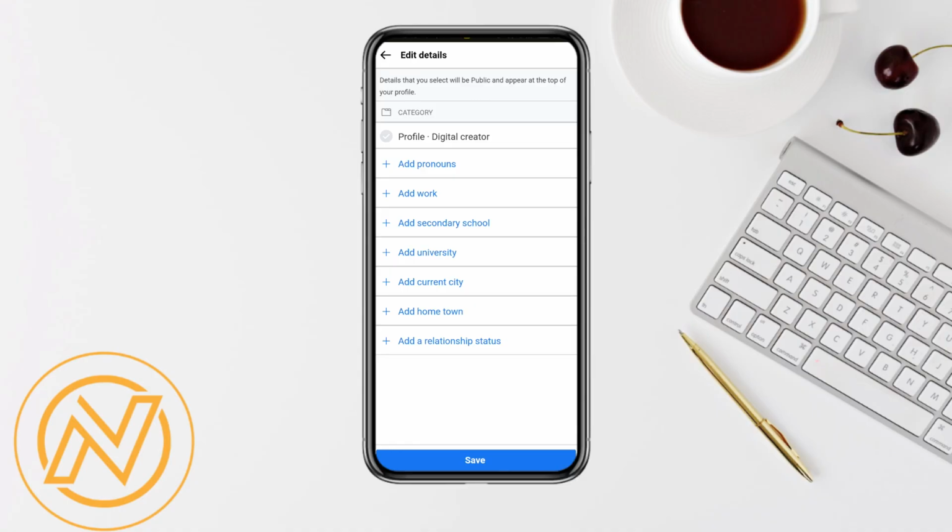And once you fill all these details, you will see that your profile will have this title called digital creator. As you can see in this profile section, it has been written over here, digital creator. So just simply enter all these details and click on save. Once you enter all these details and click on save, your profile will be set as digital creator on Facebook. So this is basically how you will be able to put digital creator on Facebook profile.